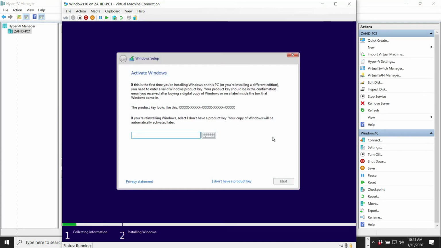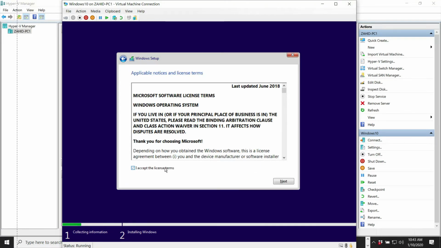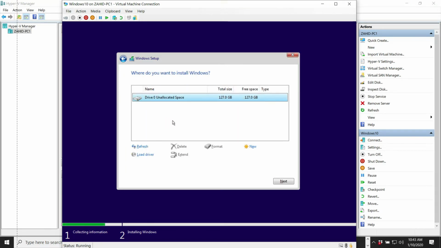Is everyone on the same page? So say I don't have the product key. And after that, we select from the editions in here. We select Windows 10 Pro. And click next. And accept the license. Click next. And then you have upgrade or custom options, right? We're going to select custom. Upgrade means you upgrade from old versions to new versions. Otherwise, you select custom. Click next.